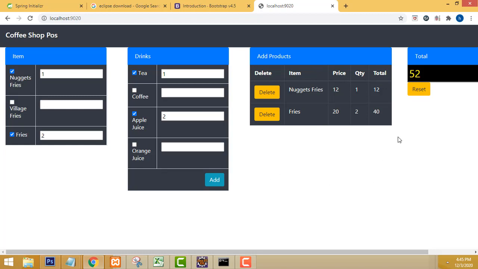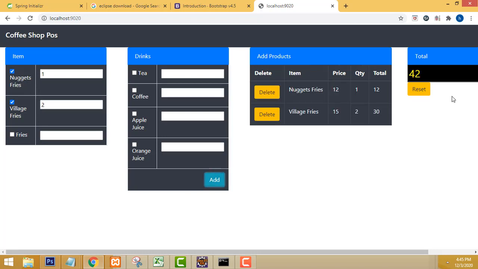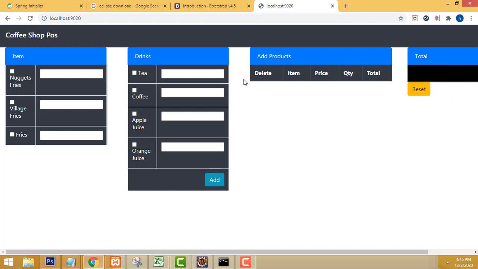After the sales are done, if you click reset, it will be reset. Now if you add again 1, this item 2, click the add button, it will be added. It worked successfully, right? Today I am going to teach how to make the system step by step.